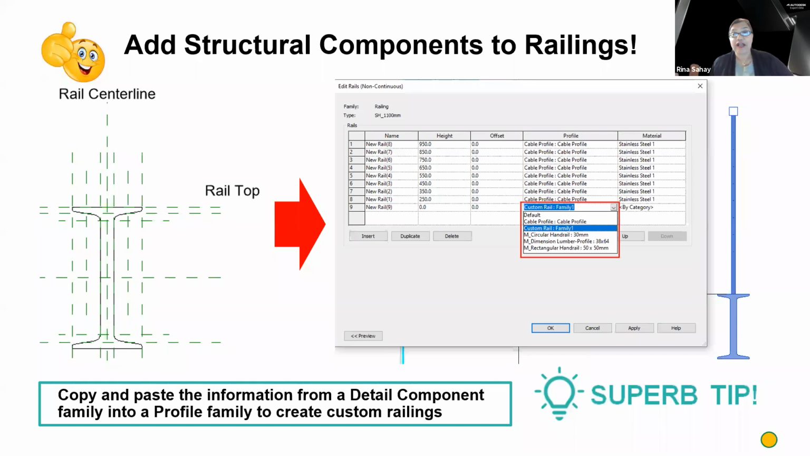Now, for railings, what do you need? You need profiles, and structural components don't really give you a profile. So here's the workaround I came up with. I went into my detailed components library, pulled out the required family, and copied the line work. Do not copy the filled regions at all. When I copied the line work, it brought the constraints and parameters along with it, and I dropped them into a profile family. Once that was done, I was able to bring that new profile into my railing and place it the way that I wanted. And that worked pretty nicely.